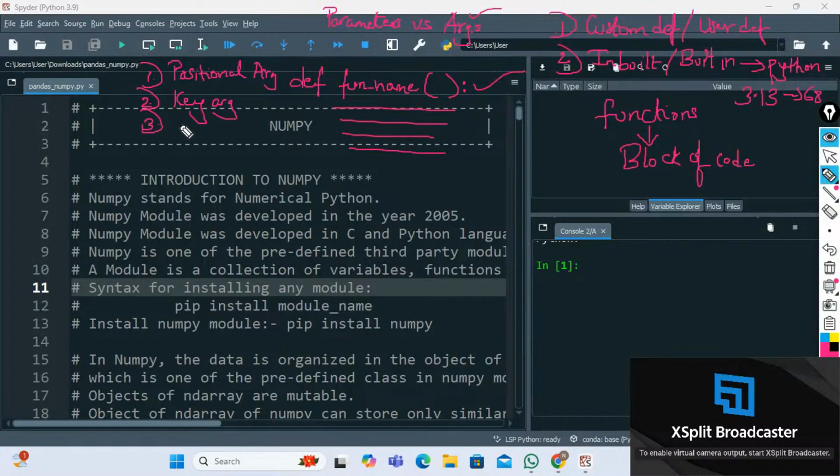Then we have default arguments. Default arguments are the arguments where the parameter takes a value during function definition itself. When we call the function and don't pass any value to this argument, by default it takes the value that we defined during function definition. What if you pass a value to this default argument? As you are passing it, it takes the value you pass.